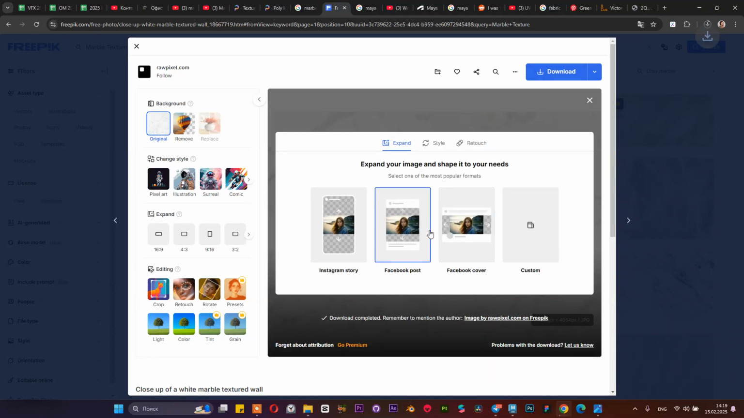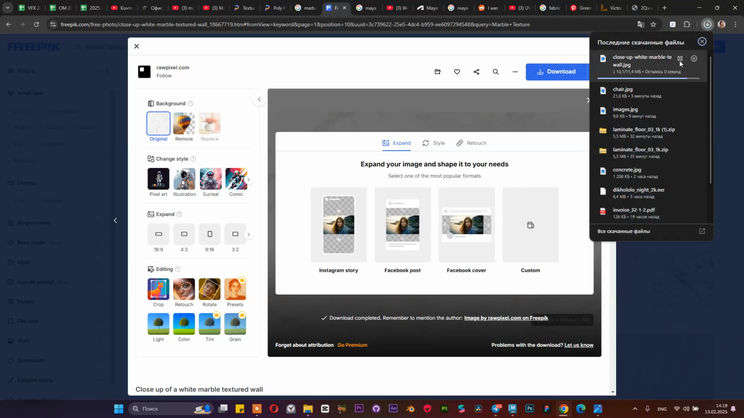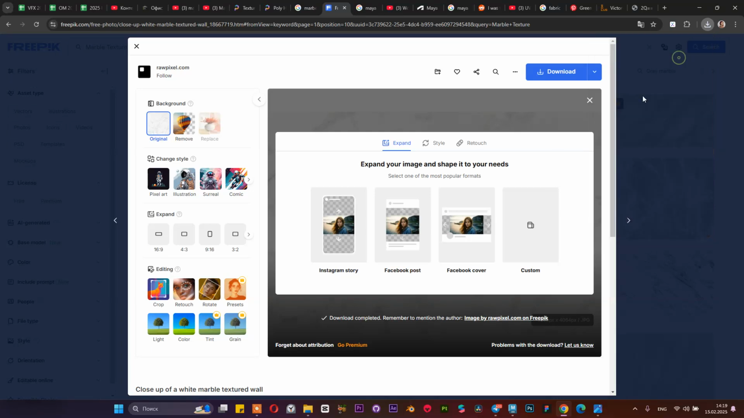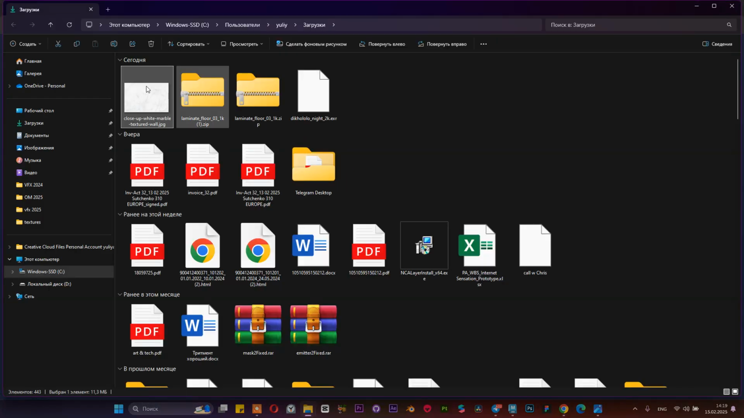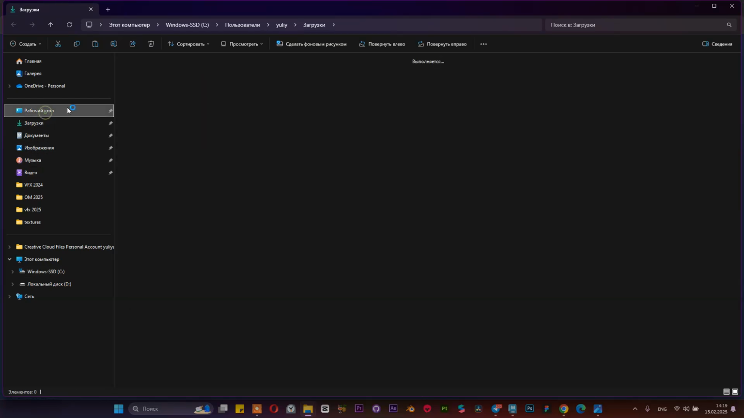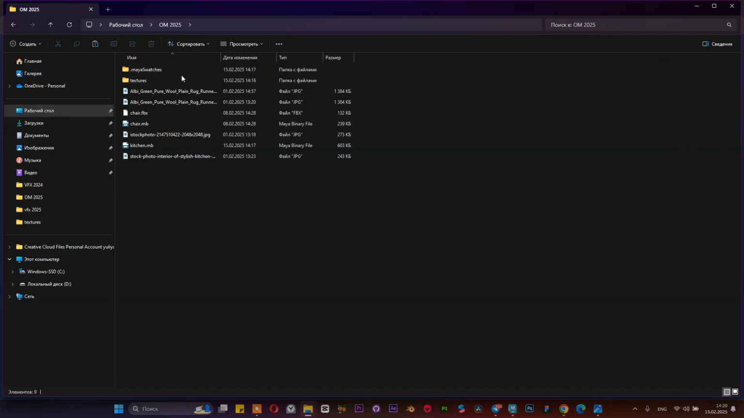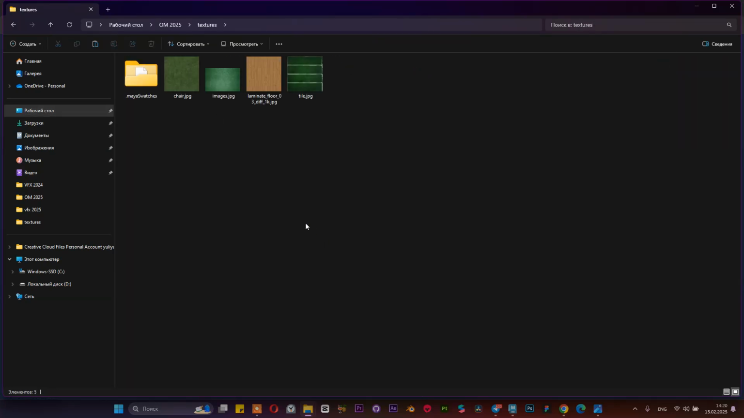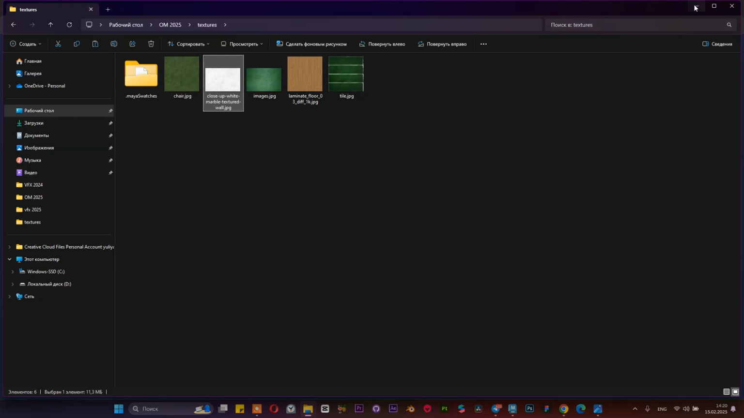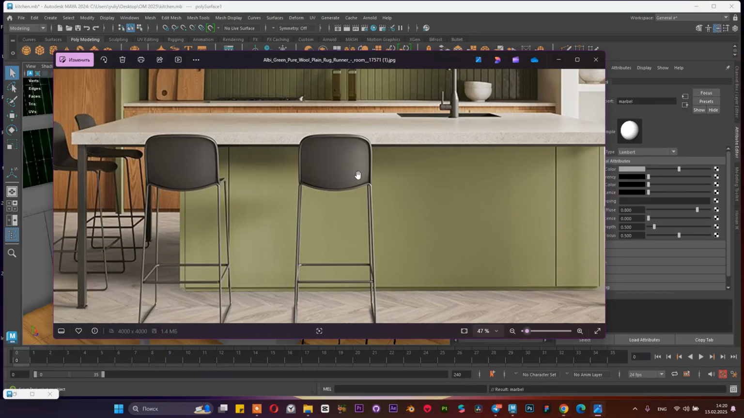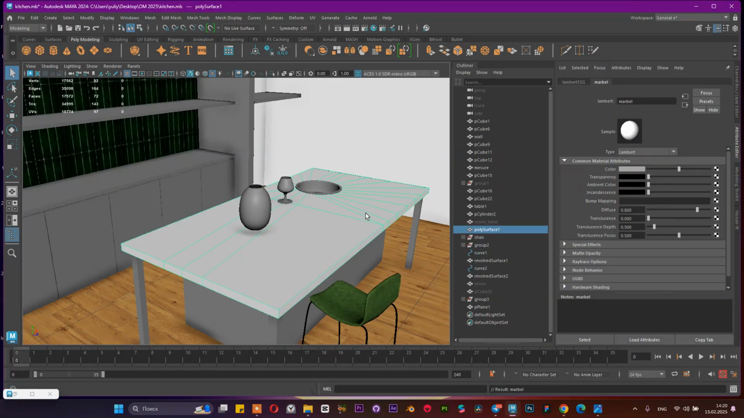We can use this one. And now this texture is not square, it's rectangular, and we are going to use this rectangular tool also and unwrapping some UVs for better preview of this texture. Let's save this texture into our folder, and I'm going to apply it on my table.